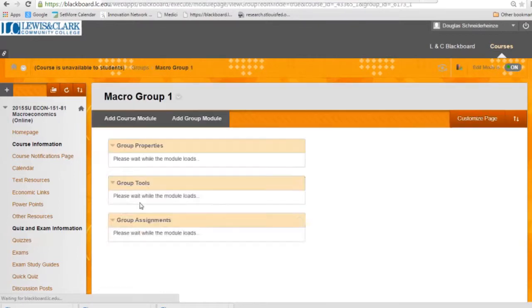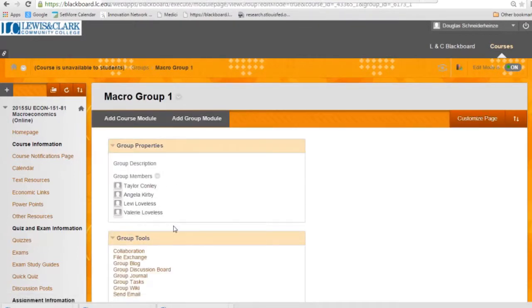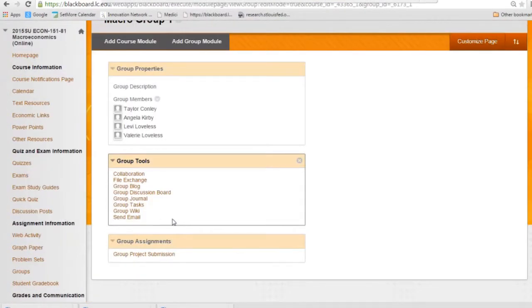So we can open that group up. It's going to show who's in the group. Those are the people in your group. There's 2 groups currently right now, depending on if there's more students that enroll or not.